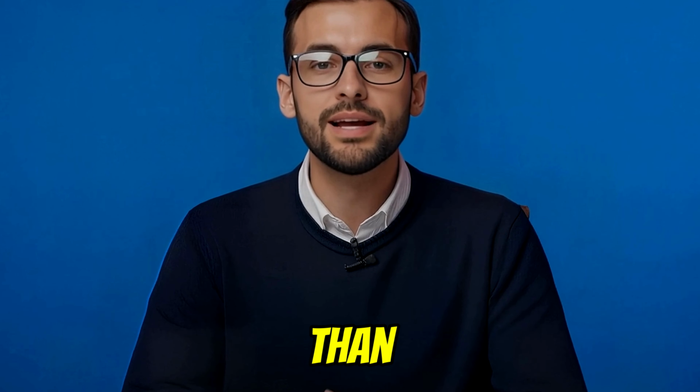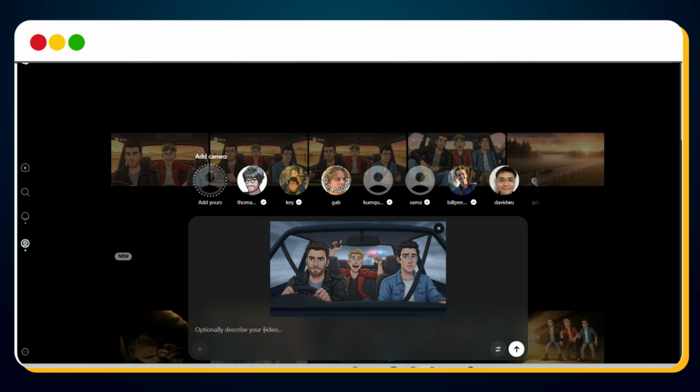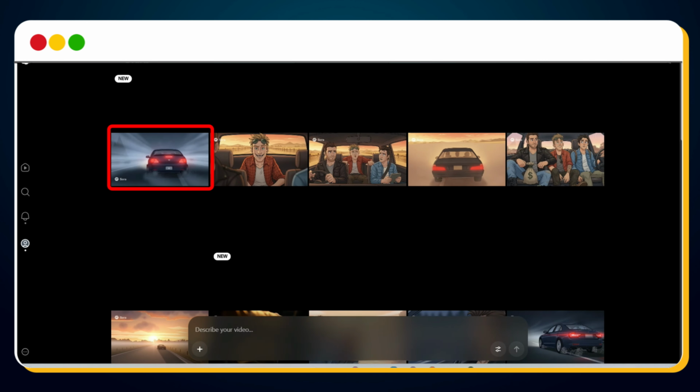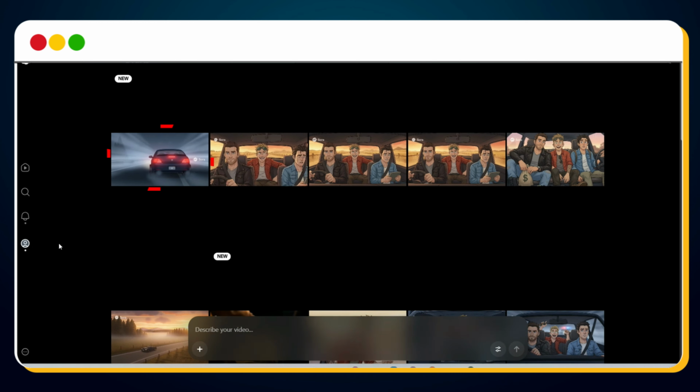You can see this prompt which has everything including BGM, SFX, pacing, multi-cut in one prompt, inline character description, camera focus. Now let's generate a video clip using this scene image and this prompt. And here is the video, let's preview this.